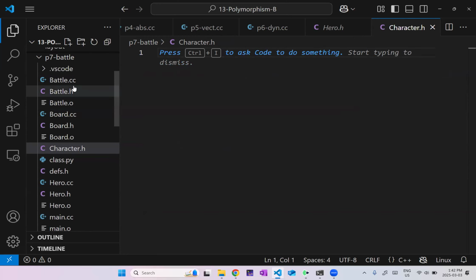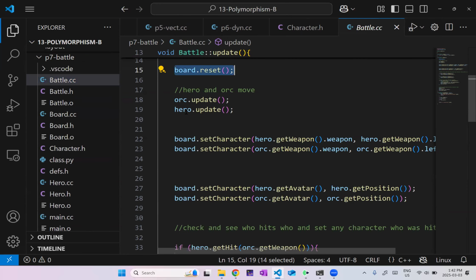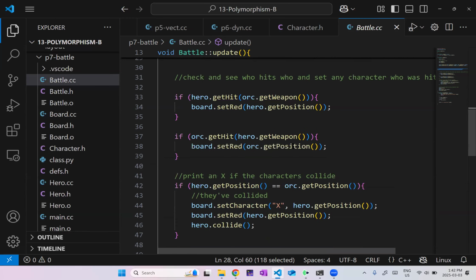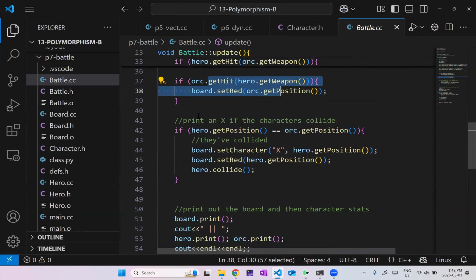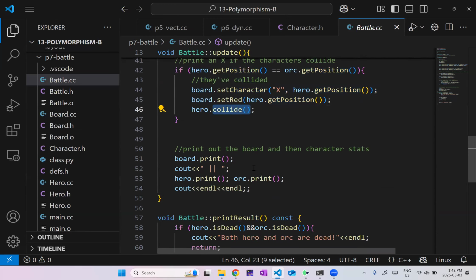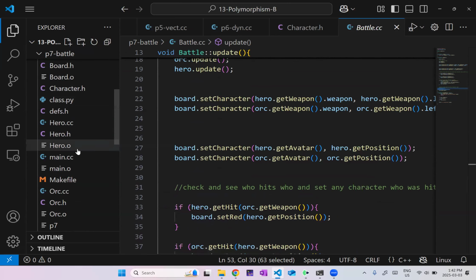Oh, I didn't actually look at, sorry. The last thing is this update. So this is where everything happens. So first the board resets. I update the hero and the orc, where they are and which way they're swinging. I draw their weapons first, and then I draw their characters, simply so that the characters are drawn over top of the weapons. I see who hits who, right? So the hero or the orc swings at the hero, and the hero swings back. I see if they've collided, and if so, then the hero is going to take some extra collision damage. And then I print out the board, and then I keep doing that in my main function.